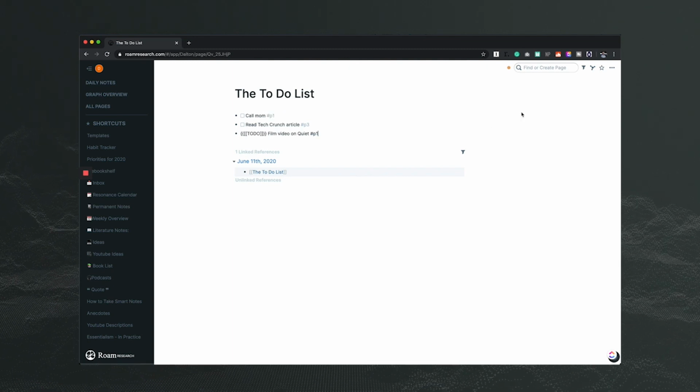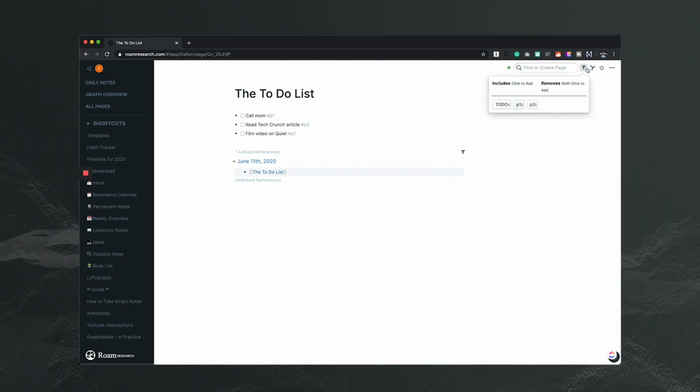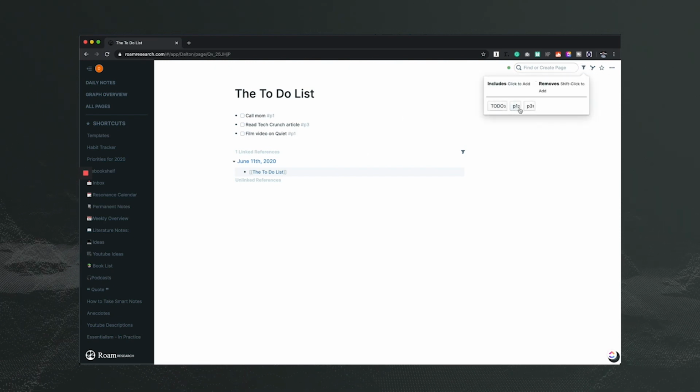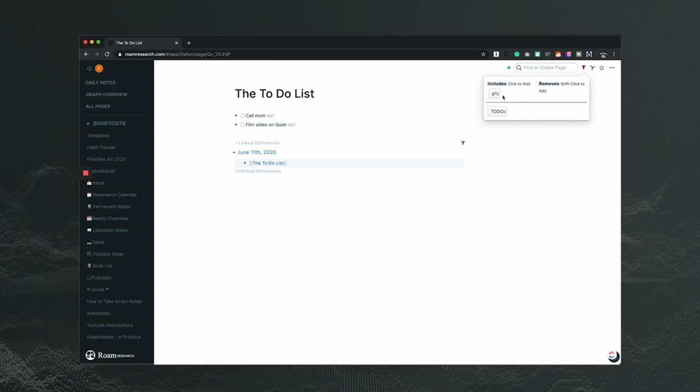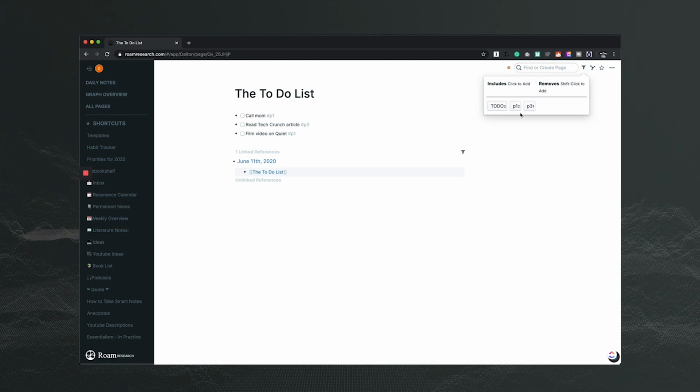So now up here in the filter this page, I can click filter, and I can filter out P3s and just have P1. So these are the things I absolutely need to get done today: I absolutely need to call my mom, and I absolutely need to film the video on quiet. So that's filtering in tags, or you can also filter out tags.